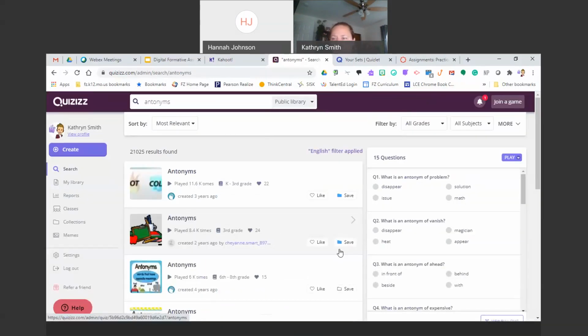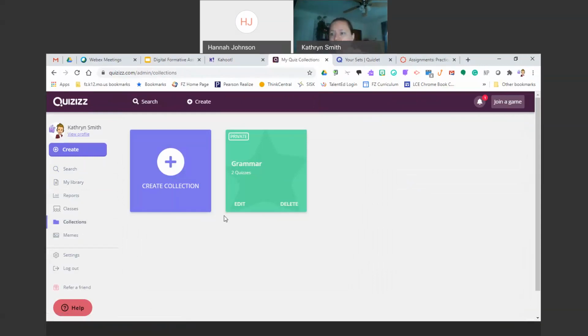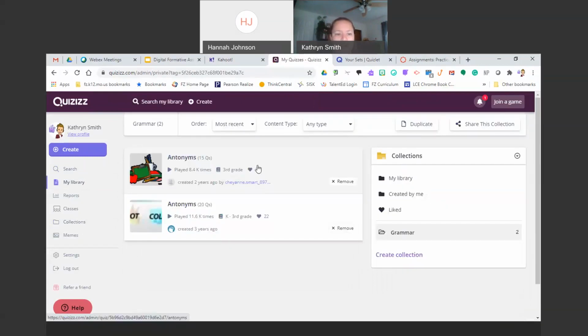And then you can see here, this has turned blue. So that means that I have saved that quiz. To find it, you go to my library, and then here are all of the quizzes that I have saved. Again, collections is just going to be an easier way to find your stuff because it's going to be grouped into those folders that you've made. So then I could go into just the grammar and see just those specific ones that I've saved.